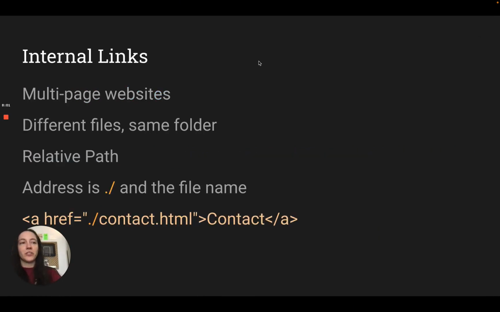Okay. Internal links. If you don't want to send someone outside of your website, you just want to send them to another page within your own website, that's an internal link, a local address. You use this all the time for websites because most websites aren't just one page. When you use a relative path to link to a file, you're saying that something is in the same folder. If you've ever used Terminal to pull up files or go through your directory, this is shorthand for look within my same folder.